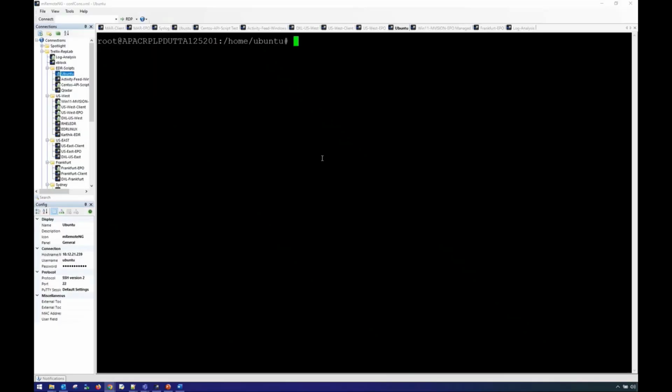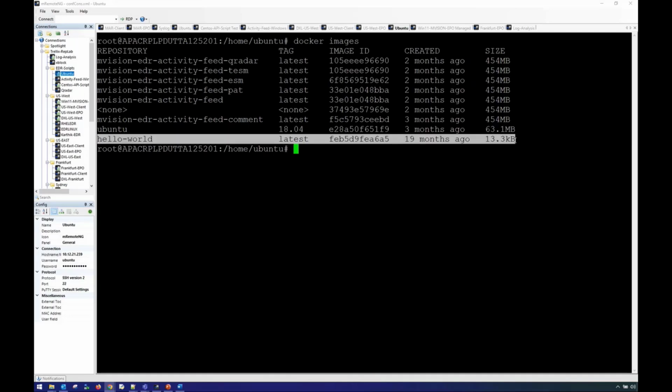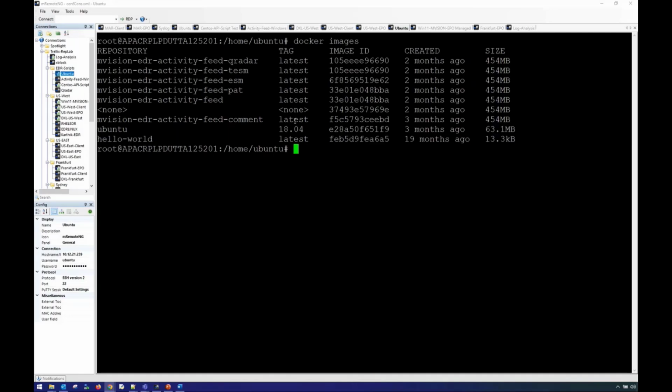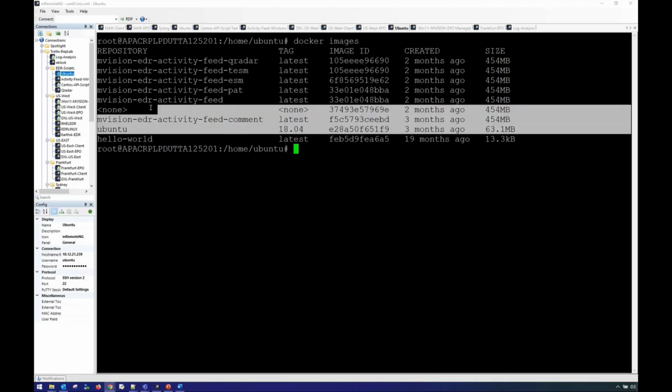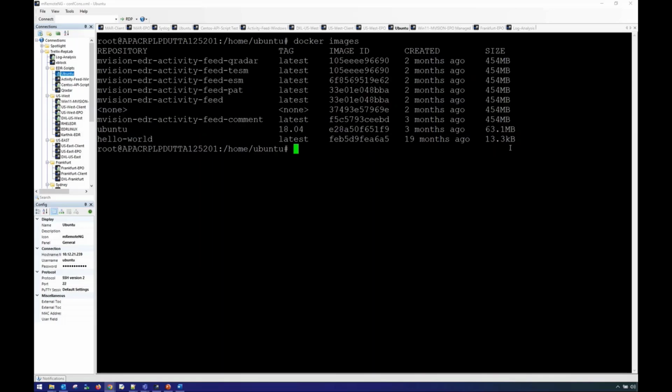Okay. Now, first and foremost thing that you have to verify is if Docker is running or not. If you type the command docker images, you would usually see just this hello world. It is showing multiple over here because I have created those. But on your end, if you're using Docker for the first time, you will just see it once.